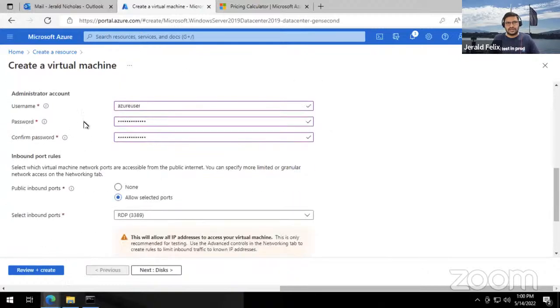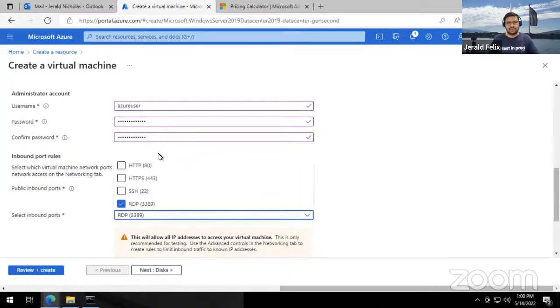Once I'm done with the account settings, next comes the inbound rules. In the inbound rules, you can see public inbound ports. If you enable the public inbound ports, you can connect to this VM from the internet. If I don't select any of these public inbound ports, then it's very difficult. Without setting them up, it won't allow you to reach the VM through the internet. So for our demo, I will select RDP and HTTP, as we are setting up a server.